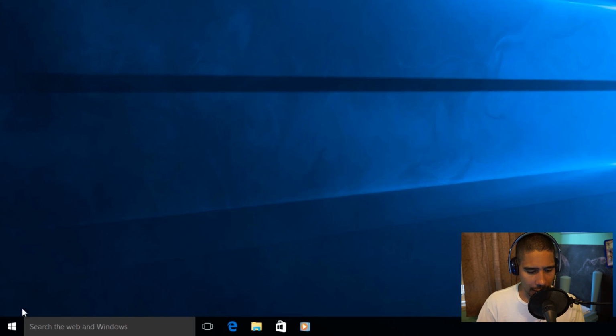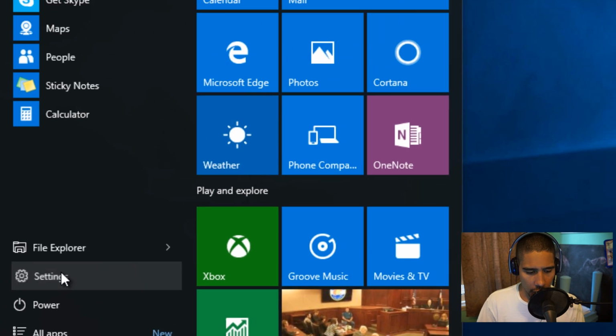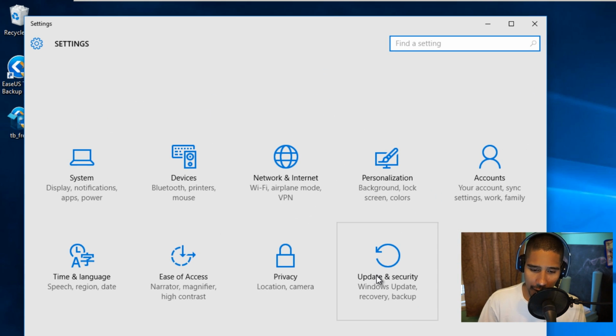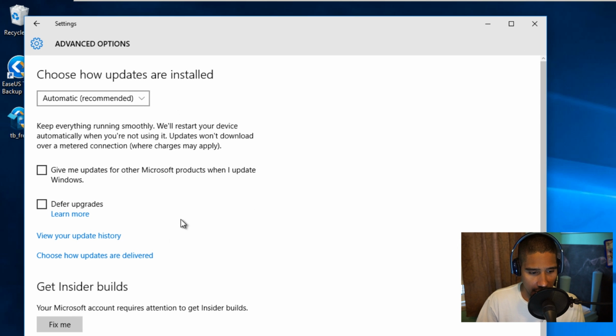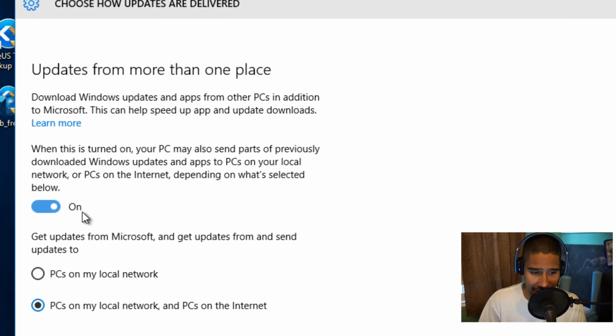It's really easy. We need to go into our Start menu. We're going to go to Settings. Within Settings, you want to go to Update and Security. And once you are within Update and Security, you want to go to Windows Update, go to Advanced Options, and then go into Choose how updates are delivered. By default, it is turned on.